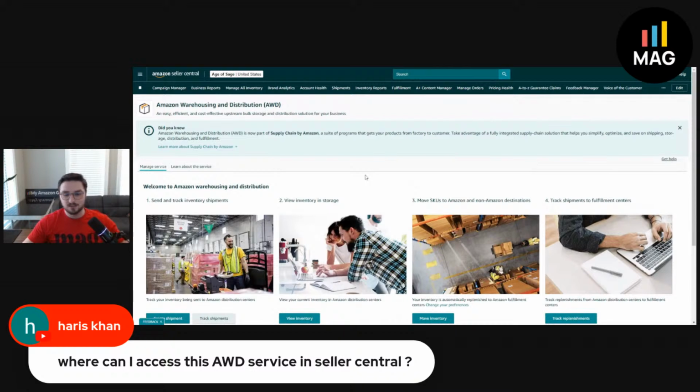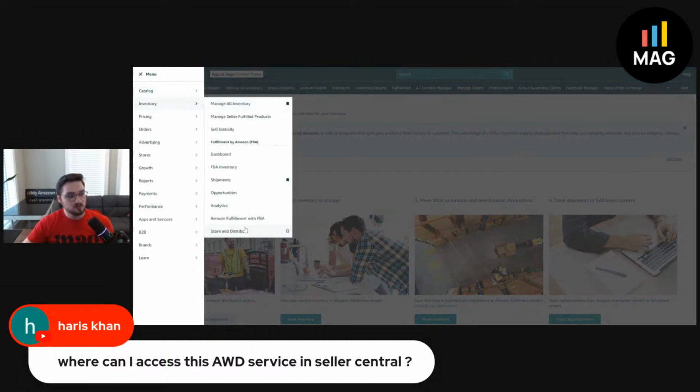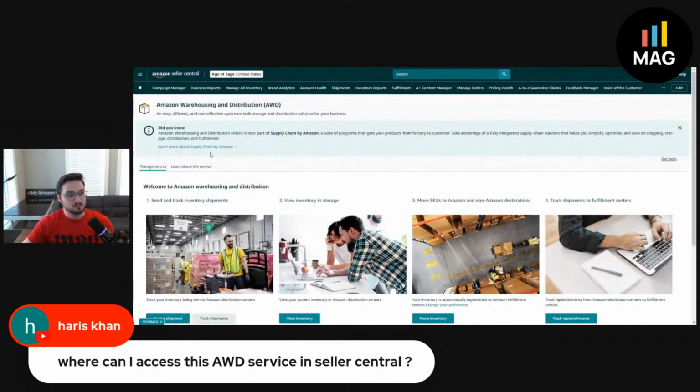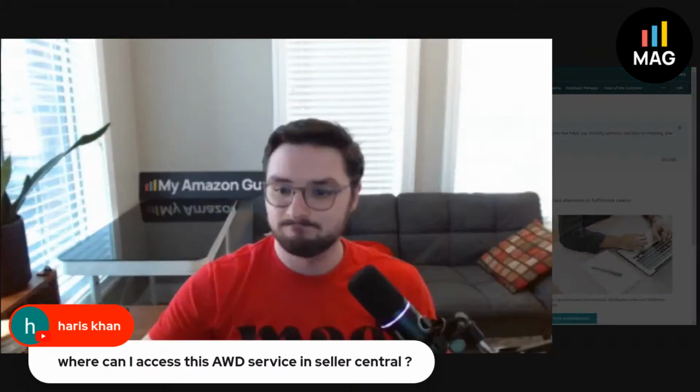If you don't have access to this, you can just put a ticket through to seller support to get access. They absolutely want everyone using this, so it should be there for most all sellers. But just check it again. Inventory, store and distribute. It'll bring you to this page right here for AWD.